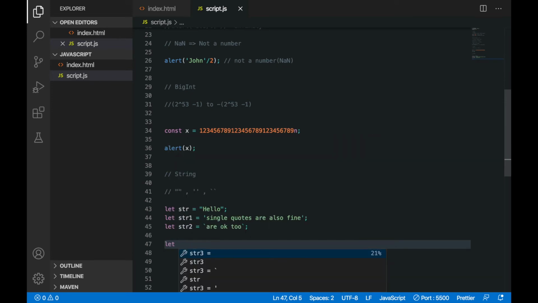Let's say here I am saying let str3 equals, and I'm using backticks here, and I'm saying here I will write John. But before John I want to say hello, and I have already made a string which has hello in it. So let me write it here for you. I will just write this dollar symbol, then these curly brackets, and inside that I will say str.